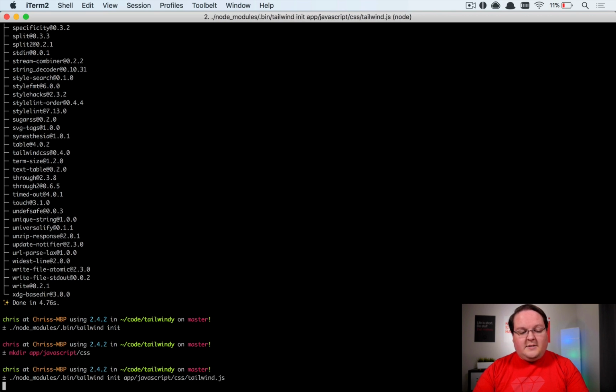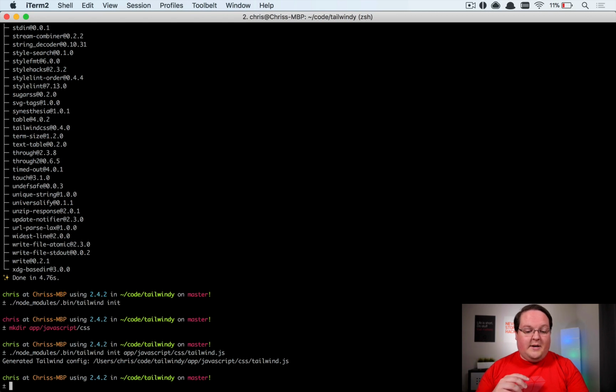tailwind.js. And that's going to basically set up our Tailwind install and configuration into that folder. So that is where our CSS is going to live for Tailwind.